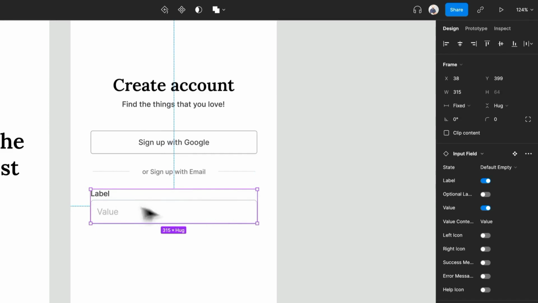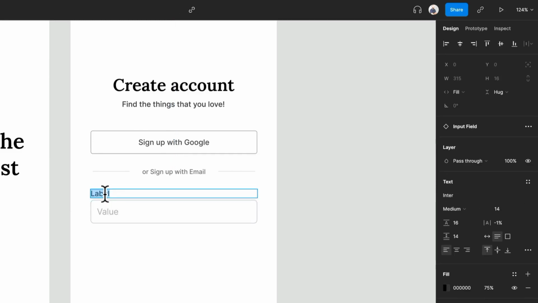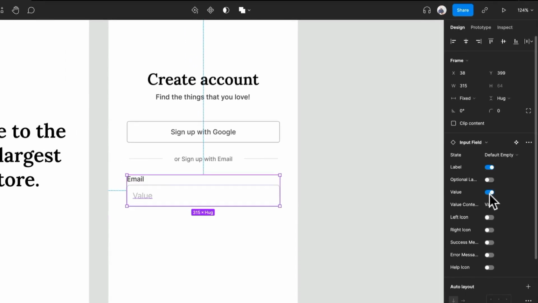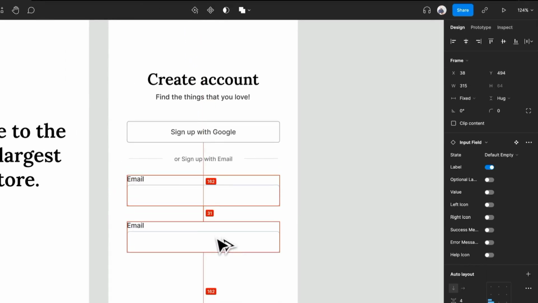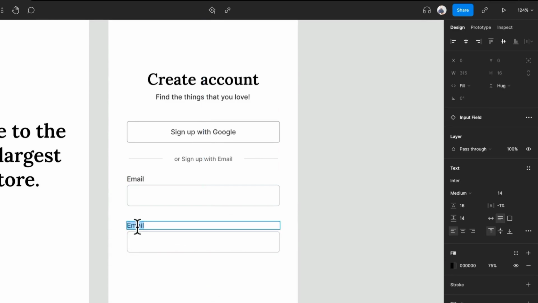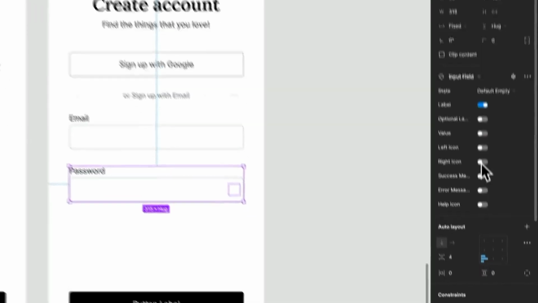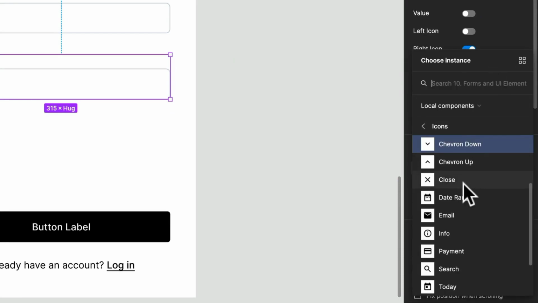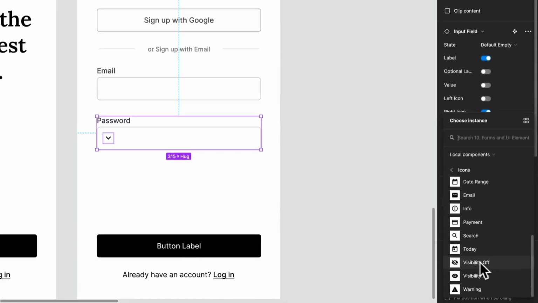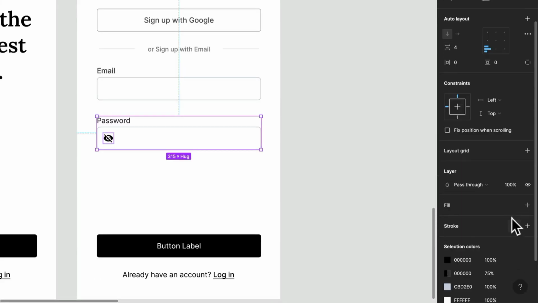And so the first one I have here is full name, maybe. Actually, I don't even think we need full name. Let's do email. So we have email, and then I don't even think we need a placeholder for this. So we can just toggle that off. Then we have password. And we could do something where we have the right icon, visibility. Let's see, where is that? So we could play with that icon there.